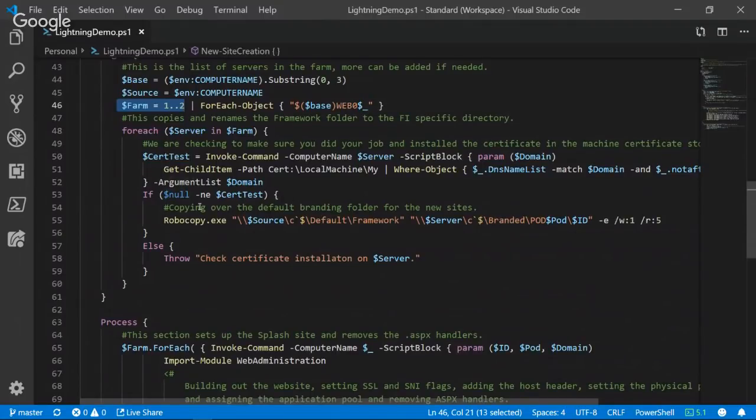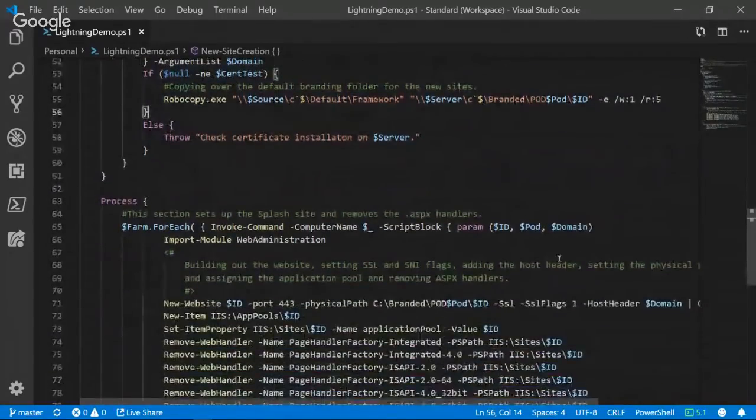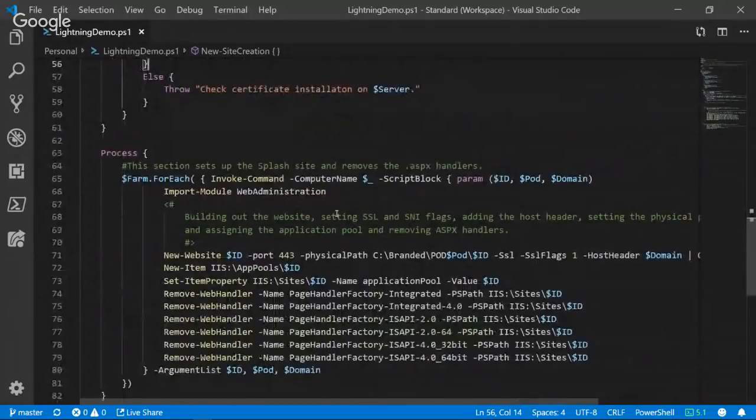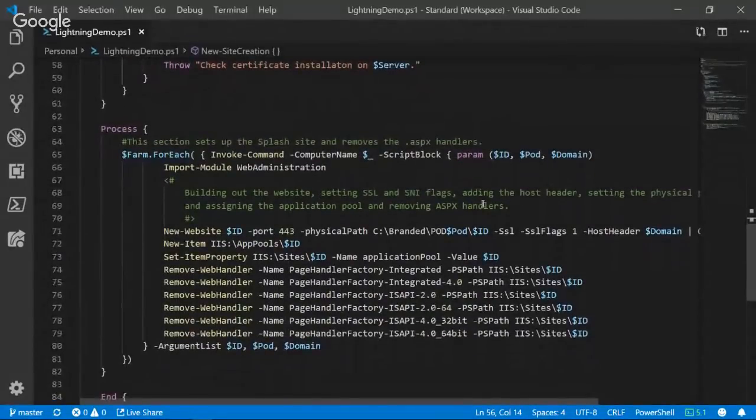If you do have that, then we're going to go ahead and copy the source over to the destination inside of your client's areas where you host your websites, or it's going to throw an error and tell you to go check which server didn't have the certificate installed. So once you have all your environment done, we're going to go ahead and invoke a whole bunch of stuff to build out the website.